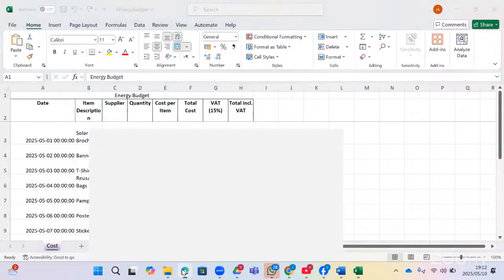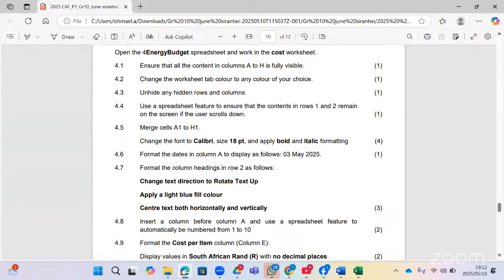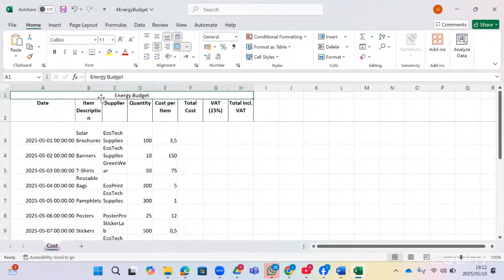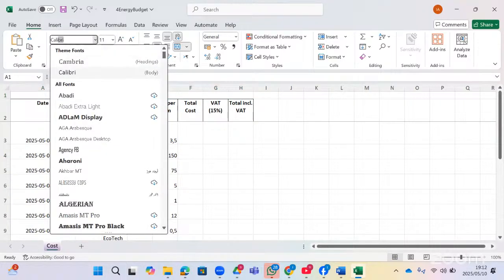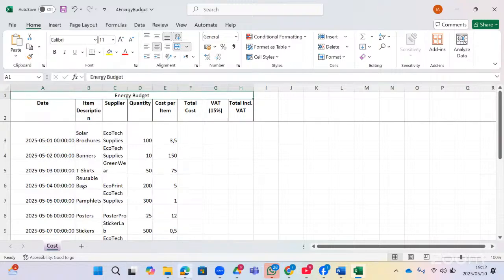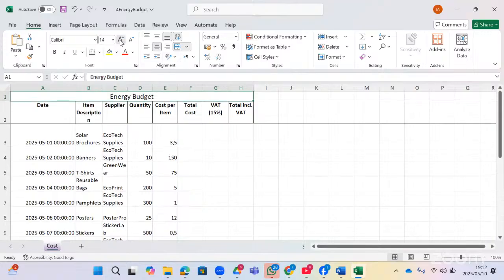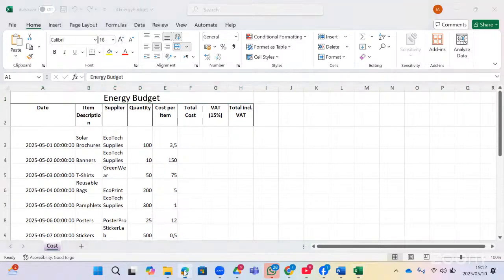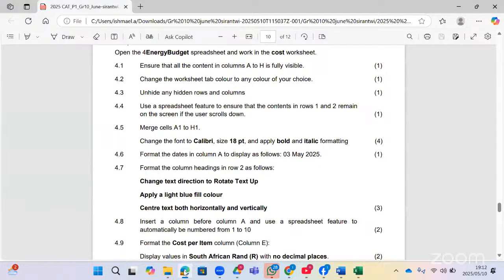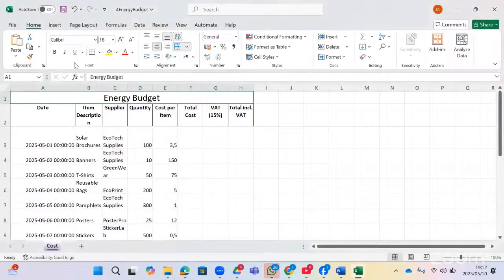Right. The next question. Change the font to Calibri, the size to 18, and apply bold and italic. So whatever that you have merged, you click there. The font should be Calibri. And then the size of the font should be 18. You click on this one to change the size to 18. And then also bold, italic. So you see B and I.